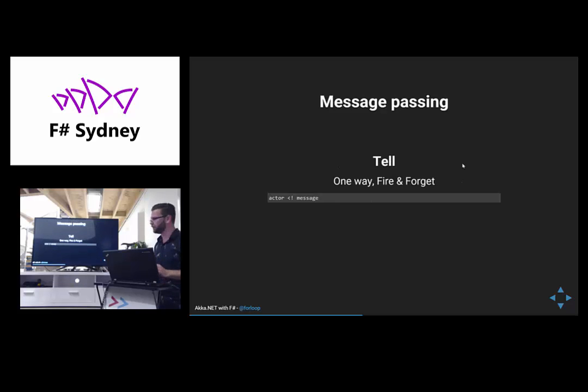So a few ways you can pass messages that we've seen. You can tell a message to an Akka actor, that's one way, that's fire and forget. Hopefully it gets there. Akka makes no absolute guarantees of that. On the local system, you would fully expect that message to not be lost within the CLR, and you would fully expect that message to get to that actor.